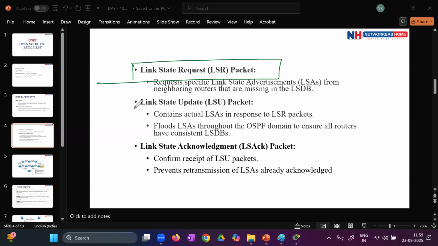So this is the request. This is the update. It contains the actual LSA in response to the request. In response to the request, we have got the update, and it floods the LSAs. Flooding LSAs means what? We'll discuss this flooding. And because of this flooding of the LSAs only, we have the concept of the DR and BDR. Flooding is what? Sending it to all other ports. Even if it does not require it, it will send.